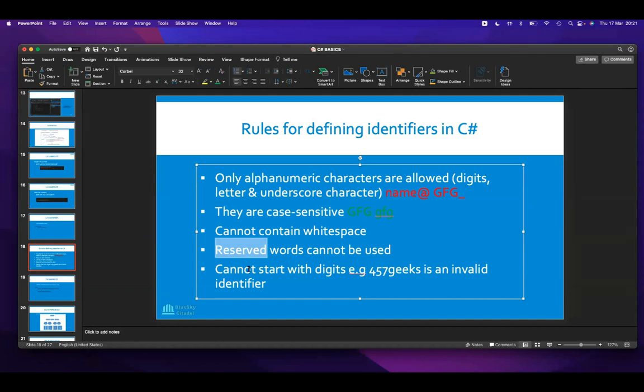Another rule is identifiers cannot start with digits. I've given an example here. We have an identifier called 457gigs. That is not a valid identifier. But I did say that identifiers can include digits, which are obviously numbers. So you can have gigs457, that is a valid identifier. But when you have numbers preceding your identifier names, those are going to be regarded as invalid identifiers.